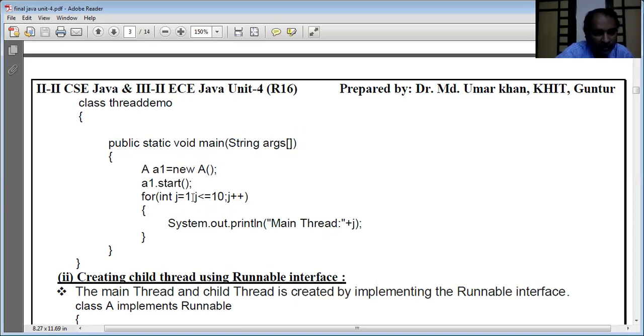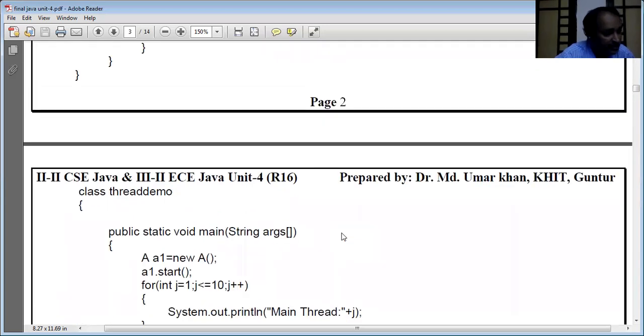A a1 = new A(), a1.start() is common. But what I added here, just to remember, is for j = 1, j <= n, j++, System.out.println("main thread" + j). So this is the child thread, and this is the main thread.